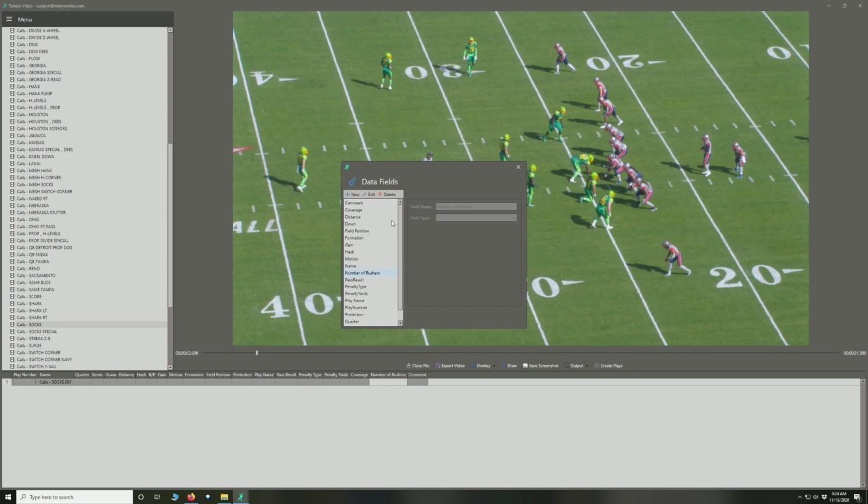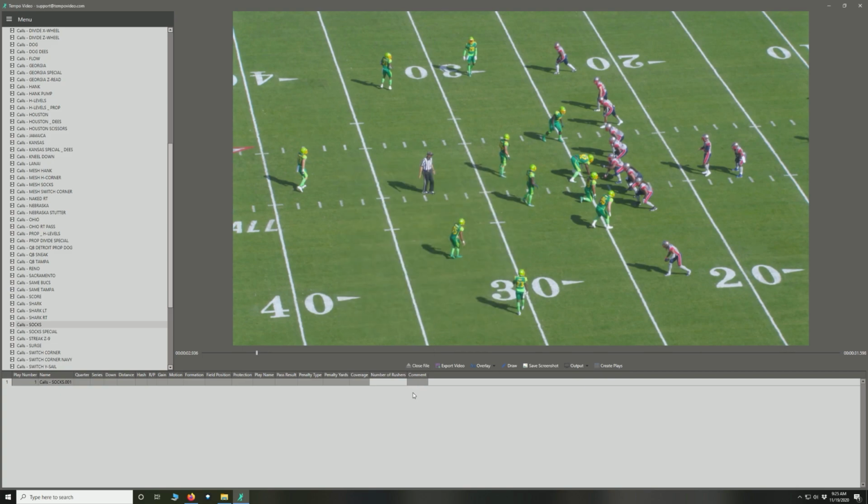I can sit here and put that data in. And if I want to delete or edit that, maybe I spelled rushers wrong, you can come here, edit that, click save. So that is your data field. And we'll get into overlays later because they intertwine together.